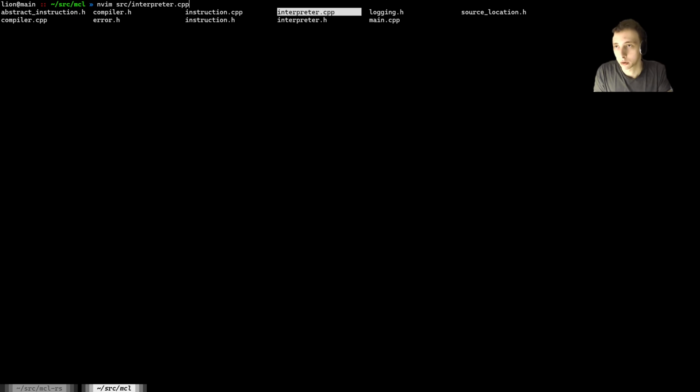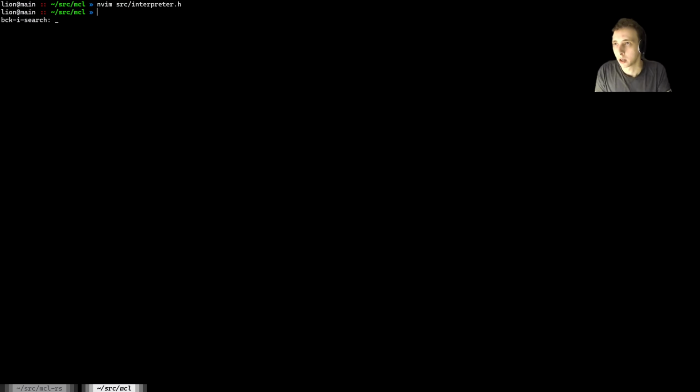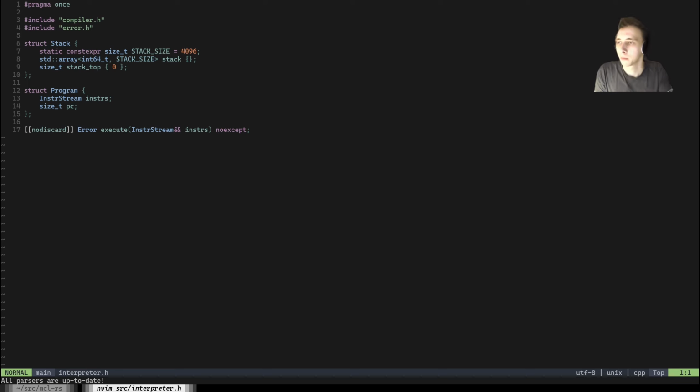I'm going to show the interpreter first of all, right? Because that's the important part. Okay, so what happens is we have a stack, right? Remember, stack-based language. And that's this thing. It's just a static array of int64s, right? Because the language currently only supports 64-bit signed integers. Fine, right? We don't care.